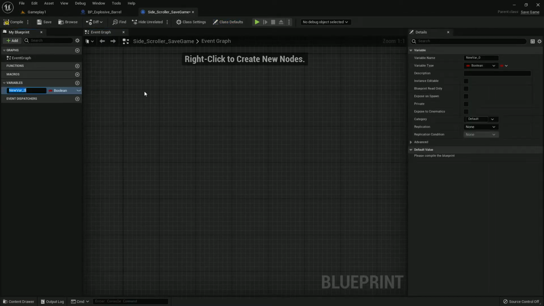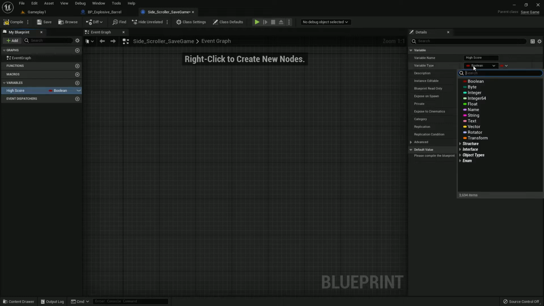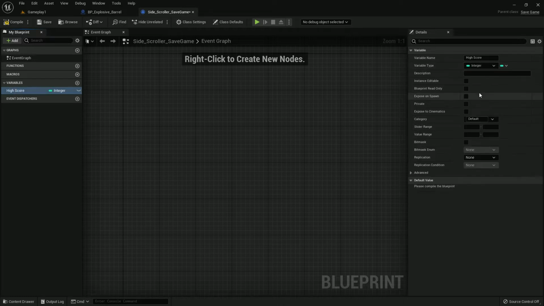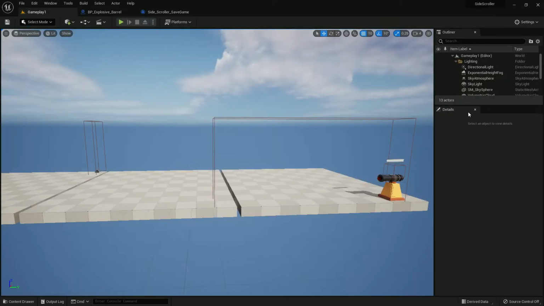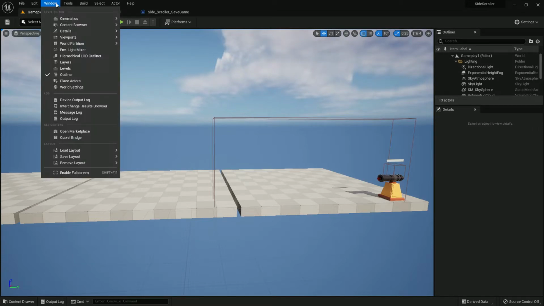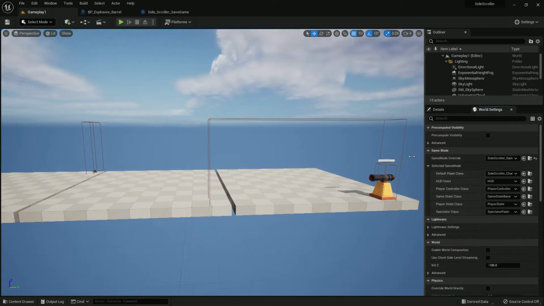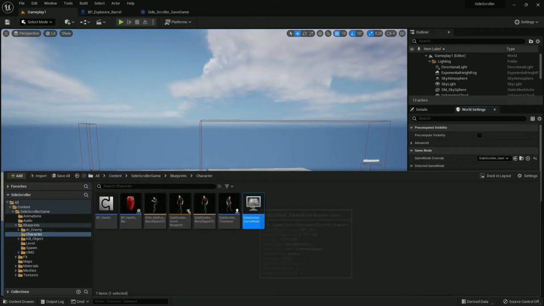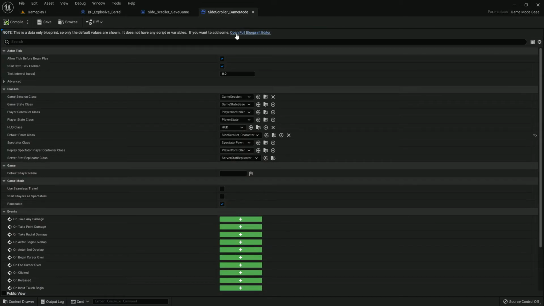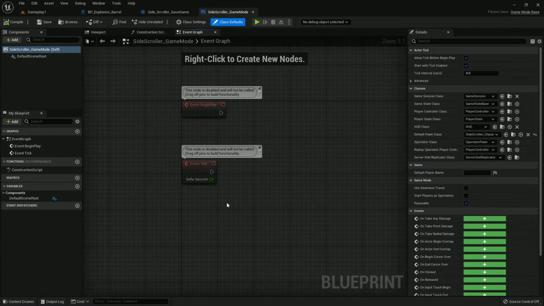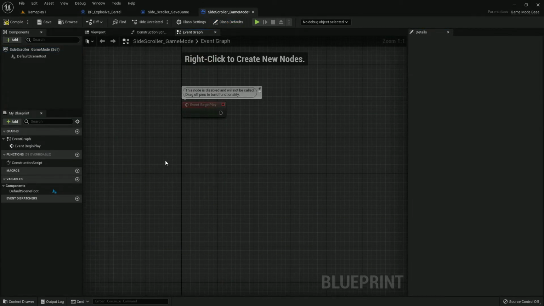Now I will create a variable, high score, and the variable should be integer. Compile, save. We are done here. Now here is the world settings. Open the game mode. We need to create a few functions here, and delete the event tick, we don't need it.